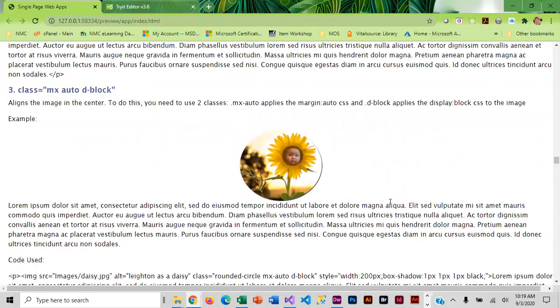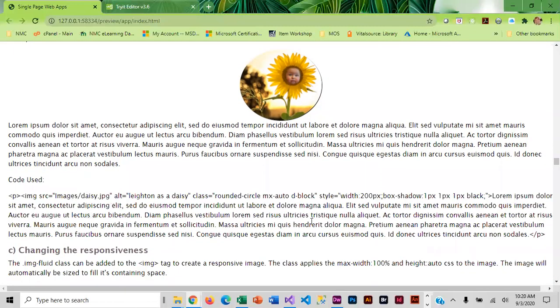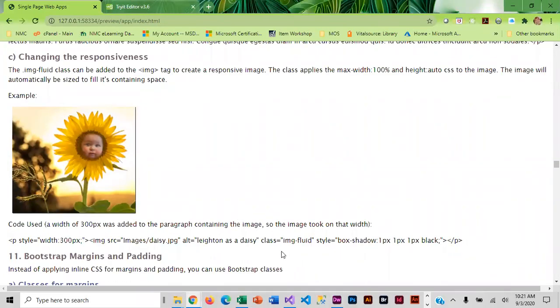And then if you want to center align a graphic, there is a class or a couple classes that you can use that will do that. You need to use MX Auto and dBlock. MX Auto makes the margins automatic, and dBlock applies a display block to the image. And so here are the classes that were added to this graphic. So it is a rounded circle. I have MX. Now, if you want to make the image itself responsive, instead of styling it with the width of 100%, you can add a class of image fluid.